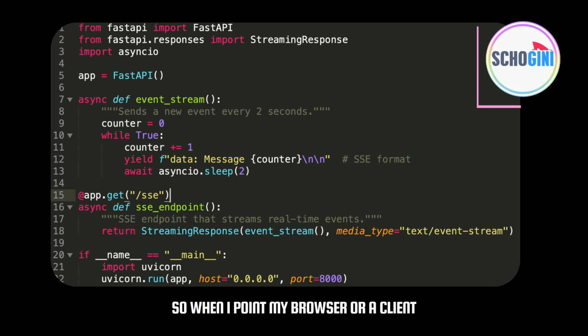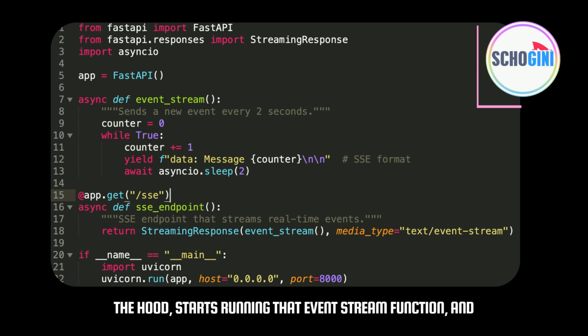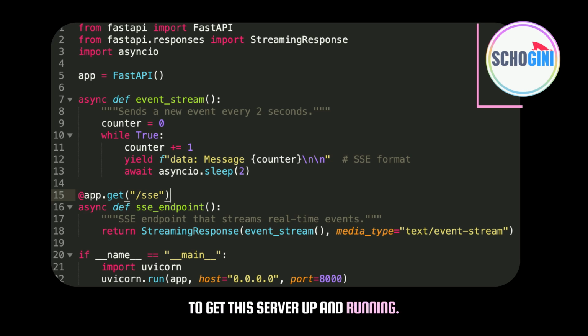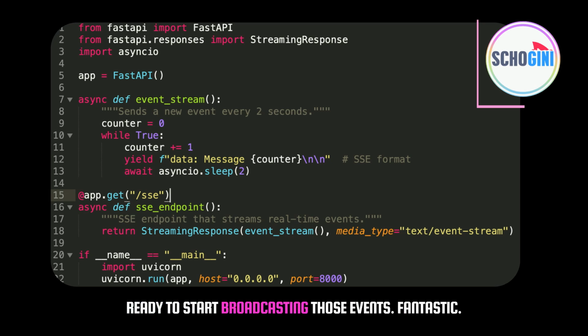Got it. So when I point my browser or a client to the endpoint, FastAPI, with Uvicorn doing its thing under the hood, starts running that event_stream function, and it just keeps that connection open, sending out those formatted messages every 2 seconds. Exactly. And the tutorial even walks you through how to get this server up and running. You save your code as a Python file like sse_server.py, and then in your terminal, you simply run python sse_server.py. And what happens then? You should see a message indicating that Uvicorn is running, typically on a specific address like http://0.0.0.0:8000. That means your SSE server is live and ready to start broadcasting those events.